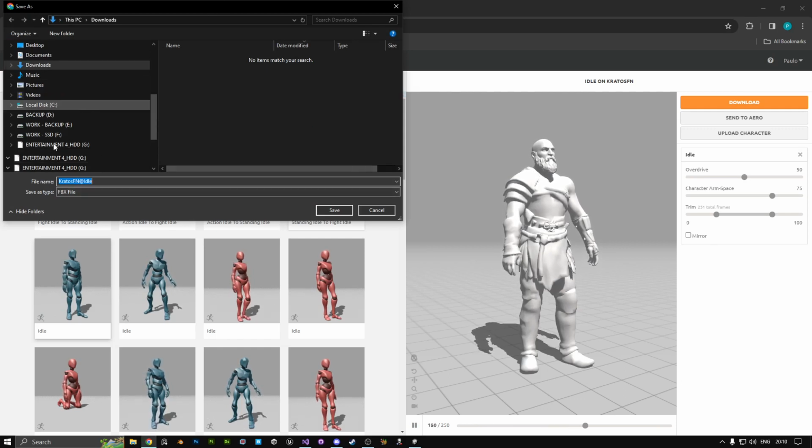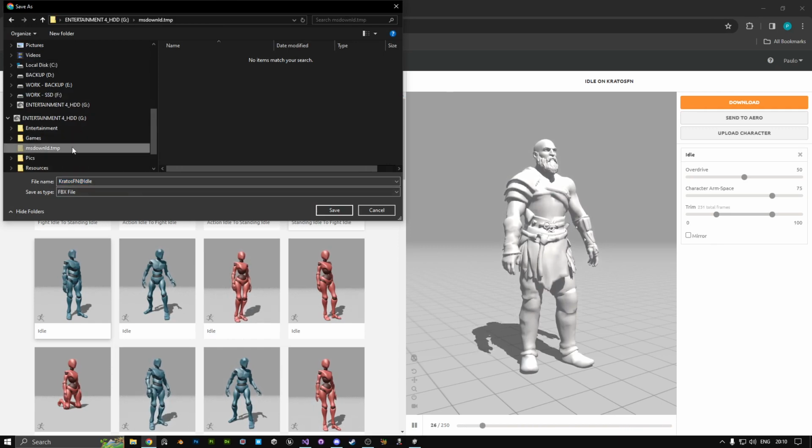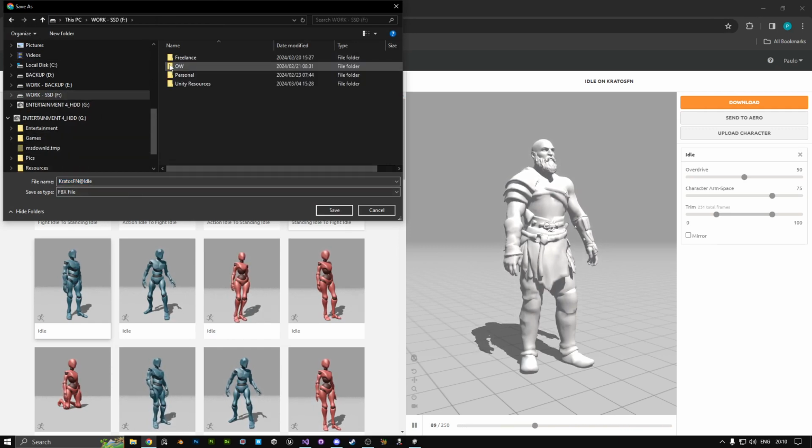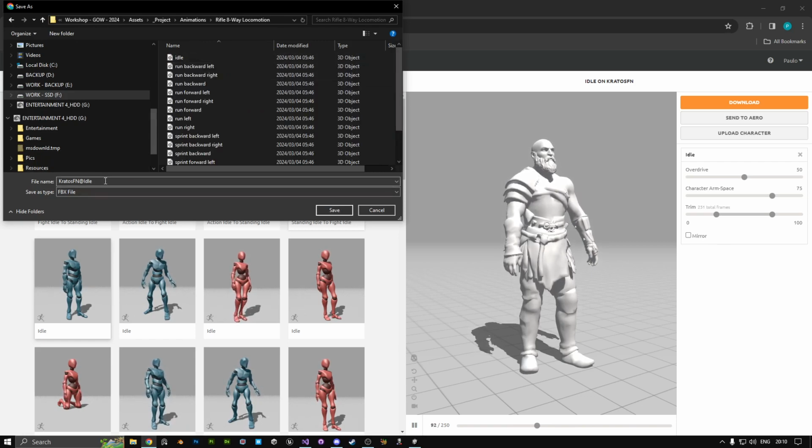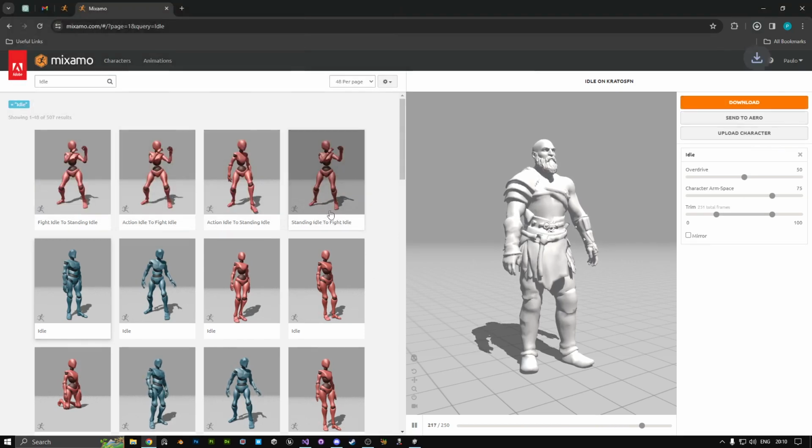Without skin is without the mesh. Yeah, and just the armature. It's just got the bones, basically. Let's call that Kratos idle. That's fine. Okay, and then I'm just going to find something with arms swinging.